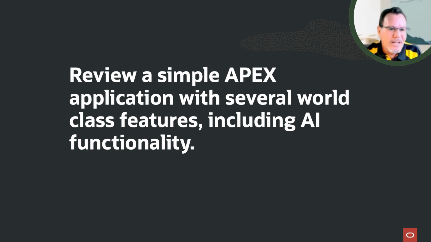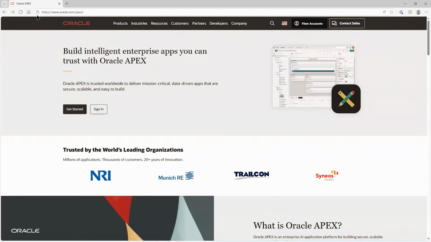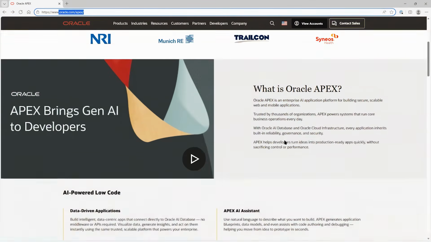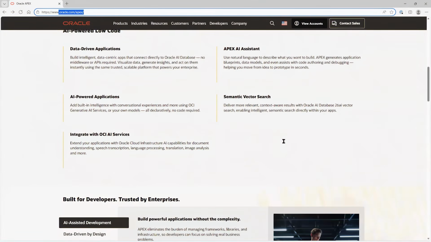For now, let's jump into a simple APEX application that illustrates how several of these world-class features can come together while including some AI functionality. To do this, I'm going to switch over to my web browser. Of course, here I am in my browser. This is Microsoft Edge. I went to oracleapex.com, and it does redirect to oracle.com/apex, so that's expected. And this is where all that good information is. As you scroll down the page, you're going to see a lot of great information that's probably relevant to the questions you might have.